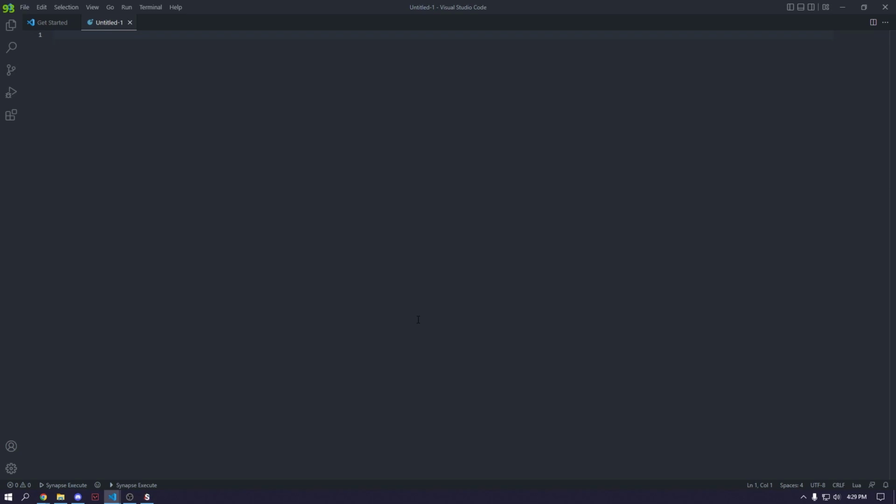So, let's make our variables. We can first define the player. We'll do local player equals, and okay, we'll define one for players too. So we'll do local players equals game get service players, and then we need to make one for local player equals players dot local player.